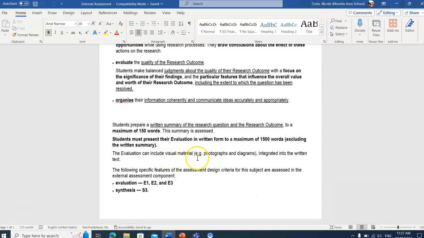You can include visual material, for example, photographs, diagrams, screen captures, graphs, whatever you want, but it must be integrated into your written text. If you are talking about specific websites that you're going to screen capture and put in, if you are referencing particular pieces of data or information, or a particular survey or something that you did, then your work needs to be in text referenced as well.